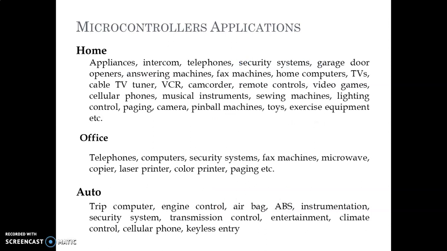Microcontroller applications. Home applications: home appliances, intercom, telephone, security system, garage door openers, answering machines, fax machines, home computers, TVs, cable TV tuner, VCR, camcorder, remote controls, video games, cellular phones, musical instruments, sewing machines, lighting control, paging, camera, pinball machines, toys, exercise equipment, etc.